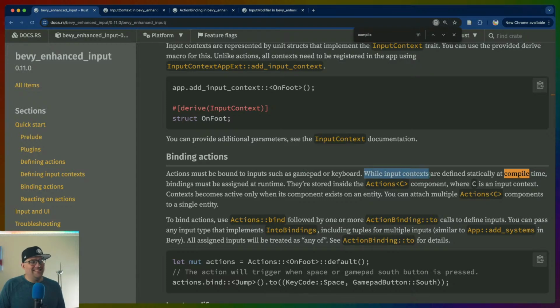Yeah, input contexts are defined statically at compile time. So like in a car, on foot, running, or not running, and so on, right? So what your character is capable of doing, I guess. I assume that you could make an input context that was sufficiently generic if you really wanted to, but let's keep it to specifics.